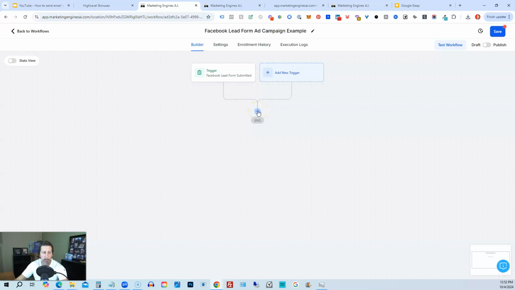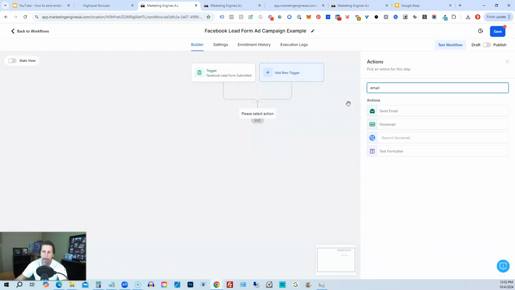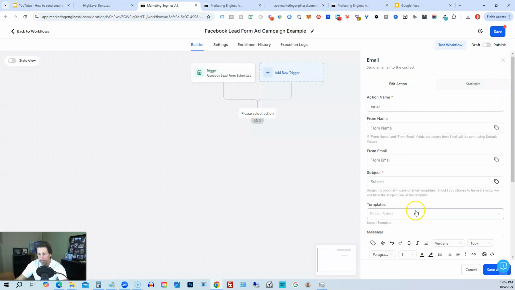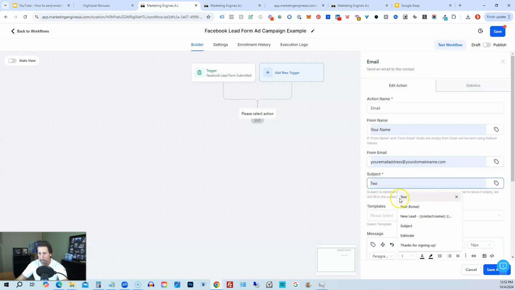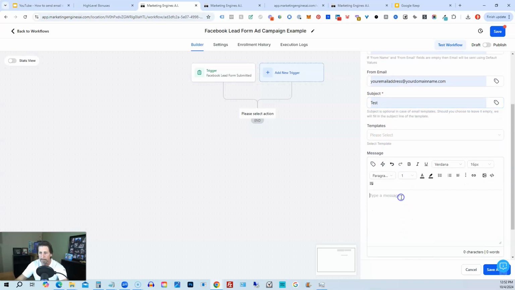And then the next thing we want to do is send an email, right? So we want to be able to do email follow-up. We just type email, send email. And then we fill out the information for the email itself. In this case, the from name might be your name, from email might be your email address. Subject just might be test for this example. We can use a template if we have some. If not, we would just have a message, hi, and then perhaps it would be contact first name.